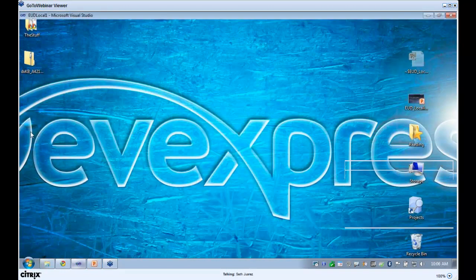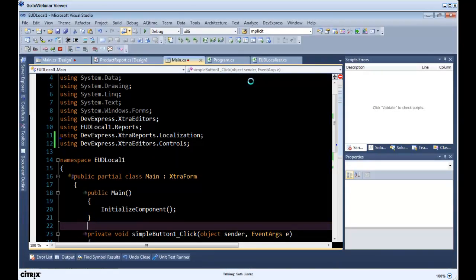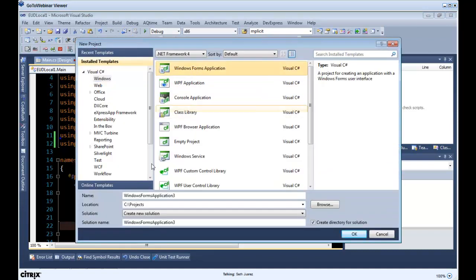So let me go here. I have a project already open, but I'm just going to say new project. And I'm going to use Windows Forms, although it's the same pretty much for all the other ones. And I'm going to go to Windows Forms Application, and I'm going to call it EUD Localized.